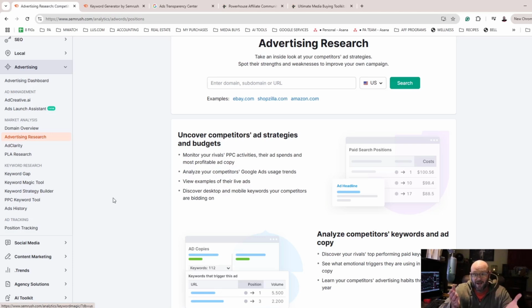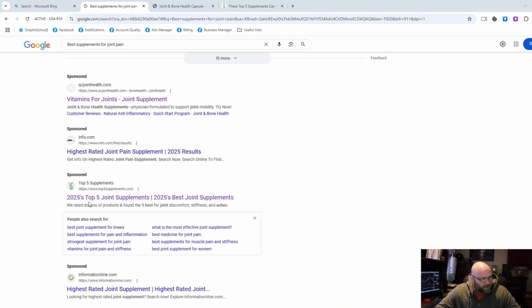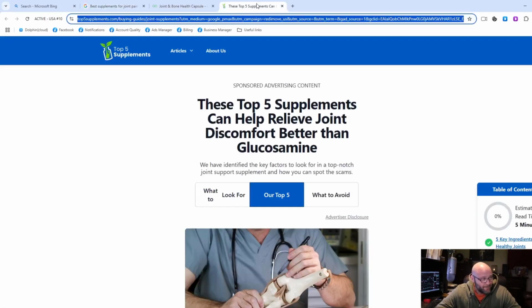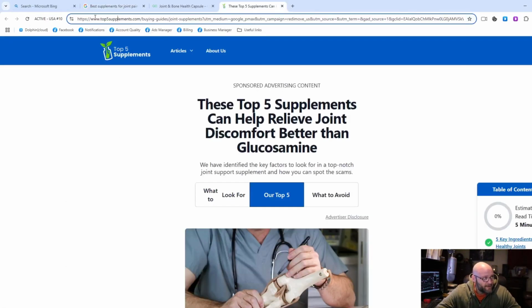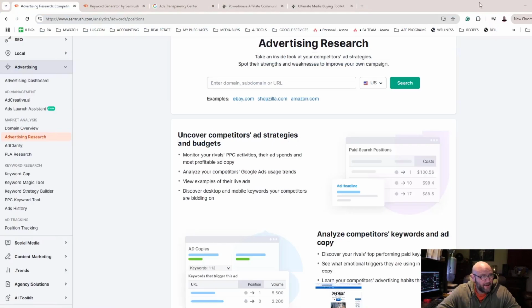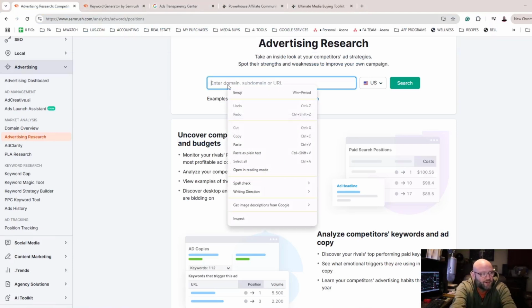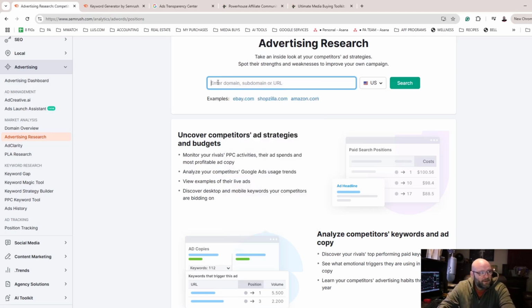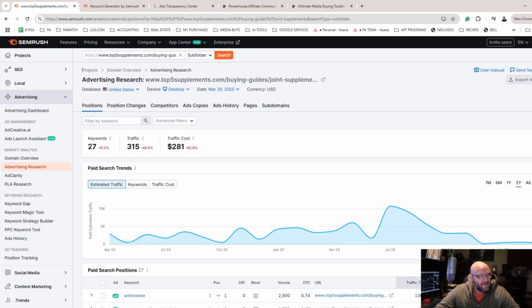There are different strategies for that when we're setting up search ads campaigns, okay? So here we go, and we can see here, this one here is definitely an affiliate. Top 5 joint supplements, and we're going to grab this domain. We're just going to grab it from here, and we're going to bring it on over to Semrush, and we're going to plug it into the advertising research so that we can see their ads and the keywords they're bidding on. So you can see there's 27 keywords.